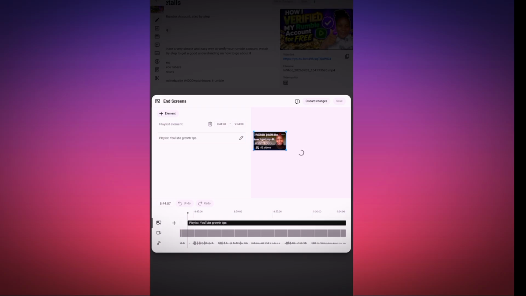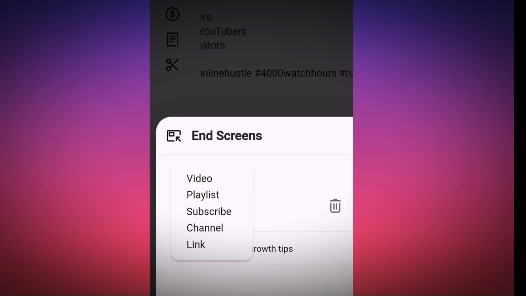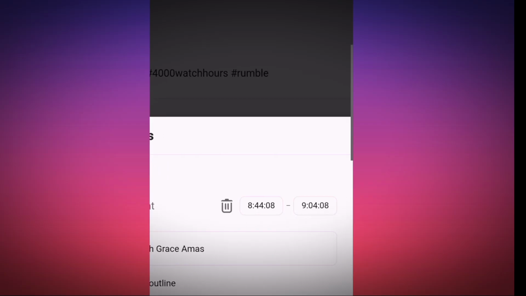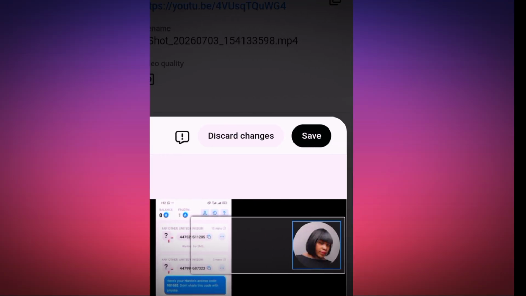Once you click on elements, once this thing pops out like this, instead of choosing a video, go ahead and click on subscribe, so that this subscribe will be showing on your video. Do you understand? If anybody is watching your video, they can easily click on the subscribe button and subscribe to your channel. Now once you click on subscribe, this is what it's going to bring you. You are going to see save. Go ahead and click on the save.